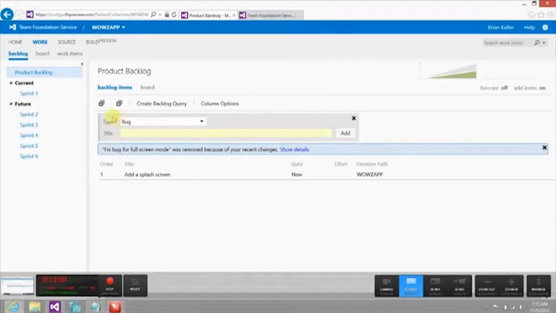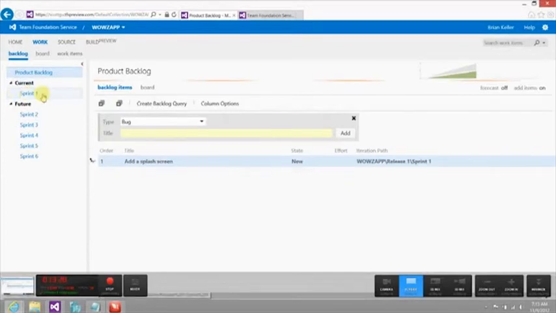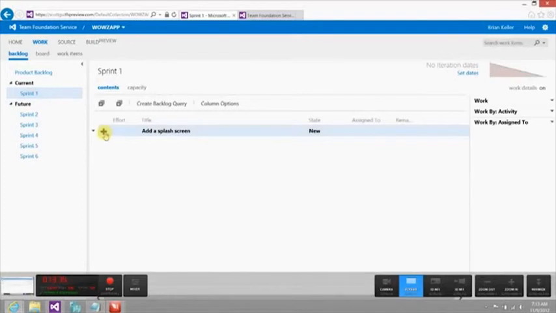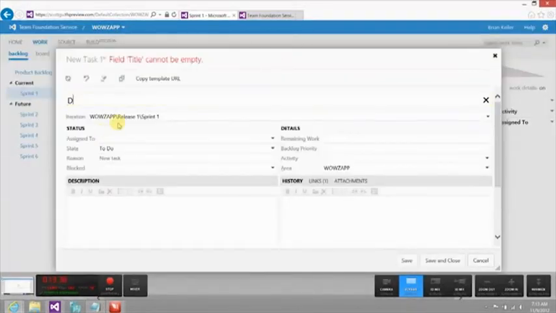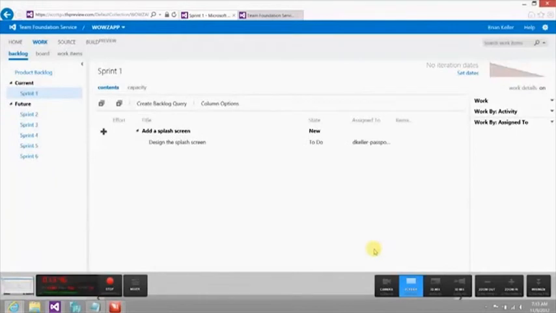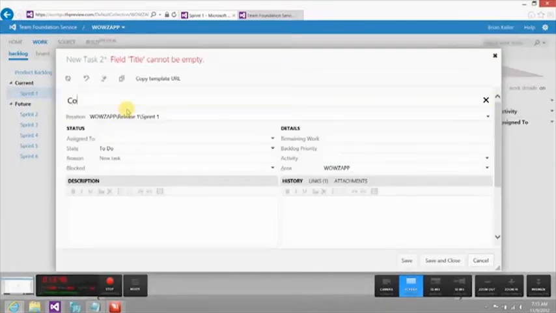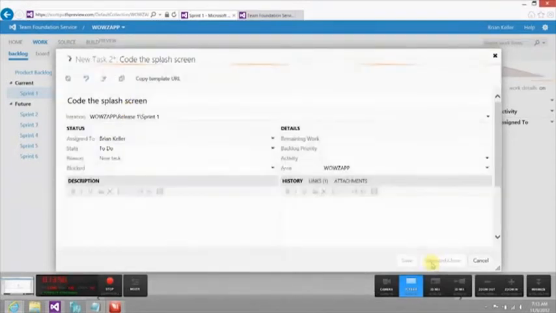Now you can also maybe in the future, as you start to expand your applications and you want to break your work down into iterations, start taking this work and breaking it down by assigning it to a particular sprint. And then if I come into this particular sprint or iteration, I can break this down even further. So I can say design the splash screen, and maybe I want to ask my brother to work on that. And then the other thing I can do is, of course, code the splash screen. I'll assign this to myself. And so you get the idea here.